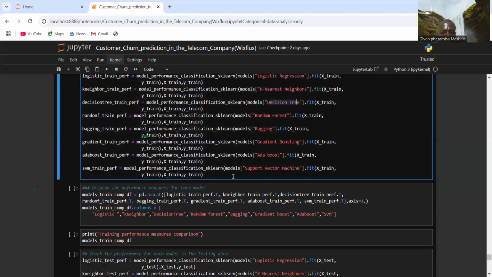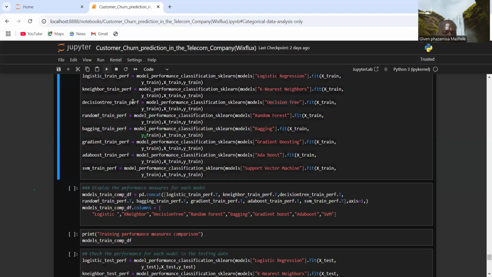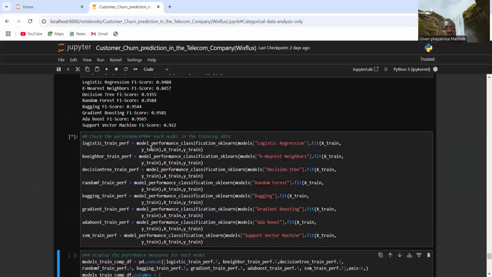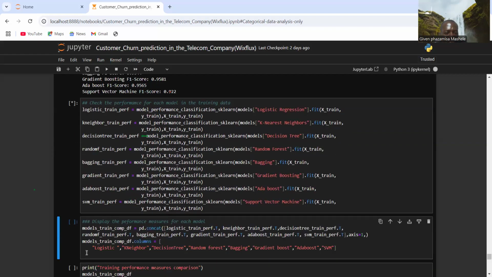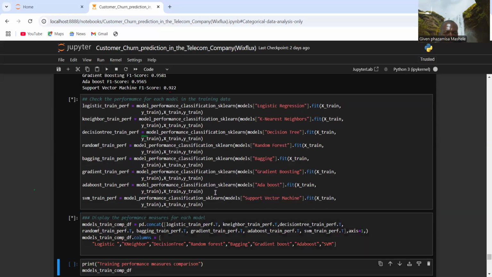Let's now calculate the performance for each model: the logistic regression, K-neighbors, decision tree, random forest, bagging, gradient boosting, AdaBoost. We actually want to compare these models. While it's still running, ladies and gentlemen, let me explain something called overfitting and underfitting.